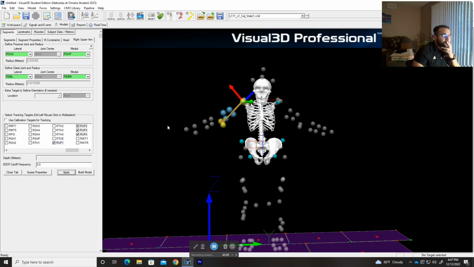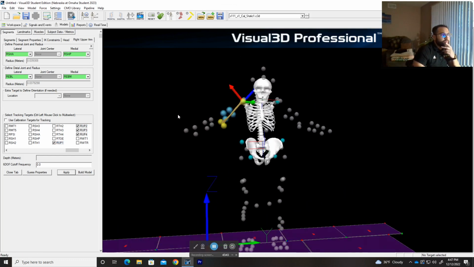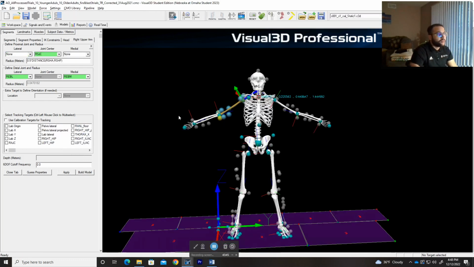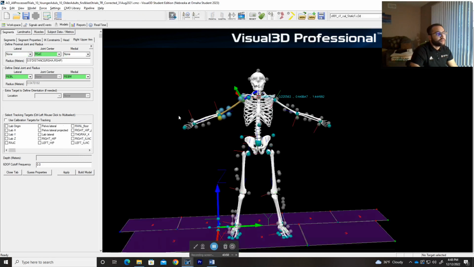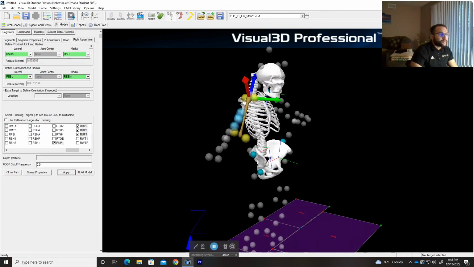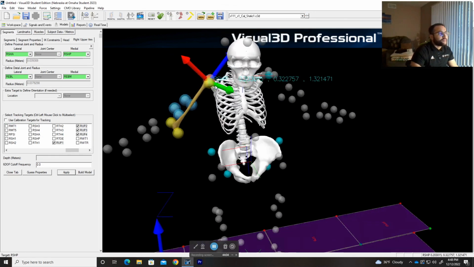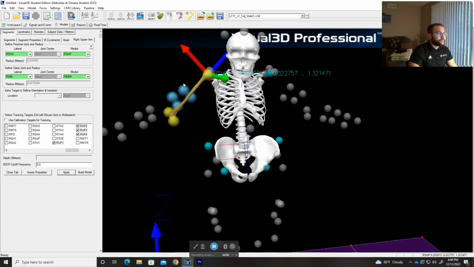Let's see. So it works fine. Just a little bit different if you use the right shoulder joint. It's probably gonna be a little bit better, but yeah, it's the same. But if you use the acromion instead, it's gonna be a little bit upward.